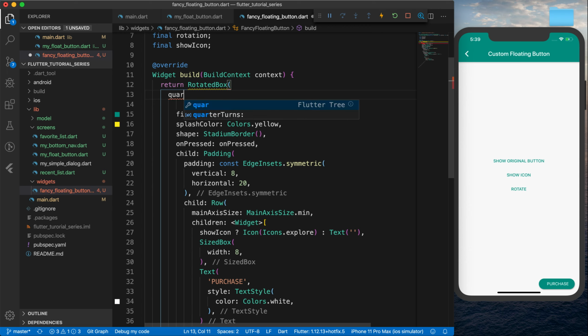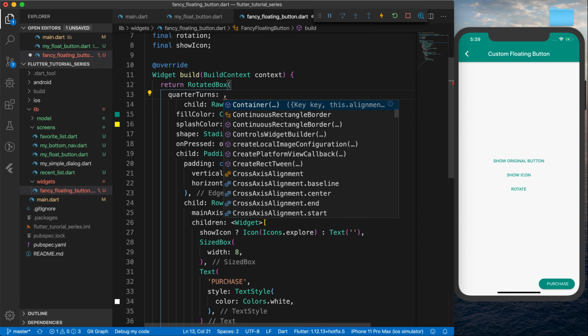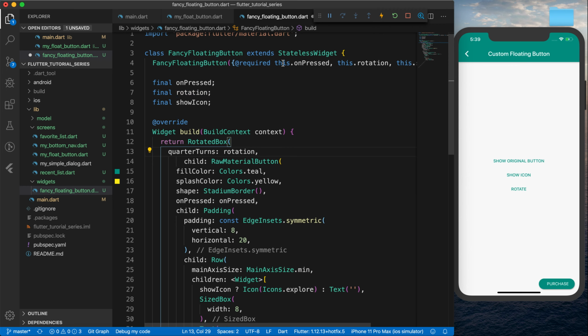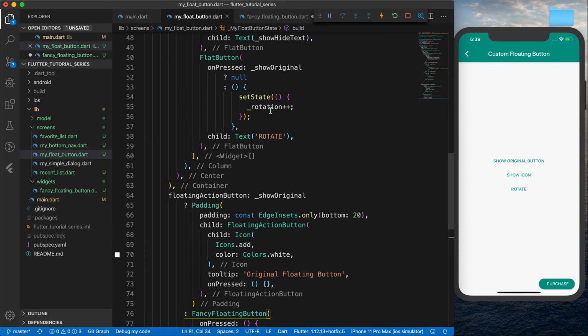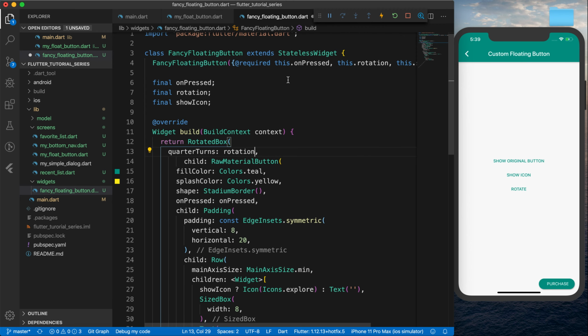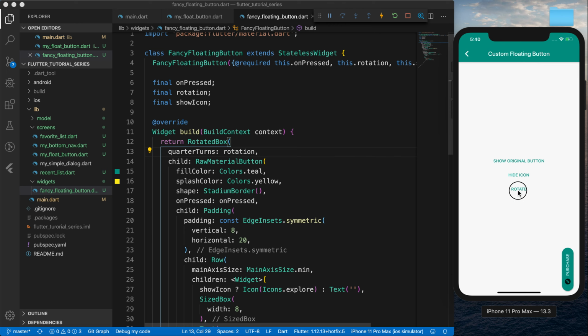So we have quarter turns, and for quarter turns we will just pass the rotation value which we are passing here, and on tap of rotate we are just incrementing that, because the first time it will be 0 and the next time it will be 1, and it will rotate like that. If we hit save, you can see our button is rotated, because we have already pressed rotate and its value is increasing by 1. As you can see it is rotating on all four sides, and if you show the icon it will show exactly in that particular place of the rotated box.